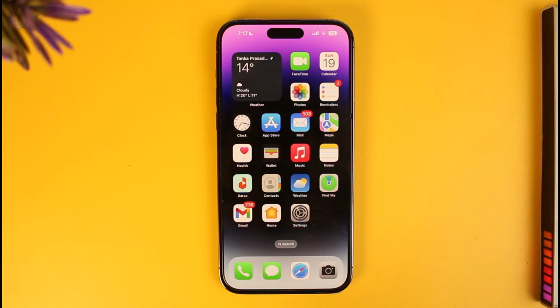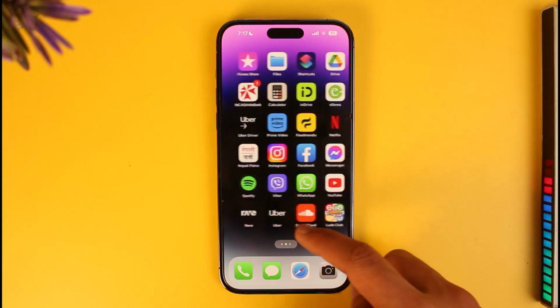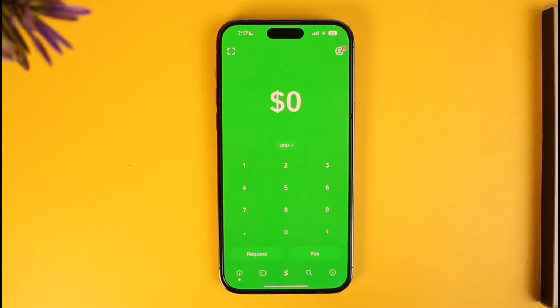In today's video I will guide you on how you can actually purchase Bitcoin on Cash App, so just make sure to watch this video till the end. In order to purchase Bitcoin on Cash App, all you have to do is first of all just go ahead and launch the Cash App on your device.